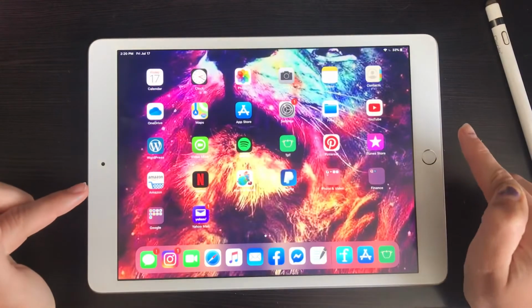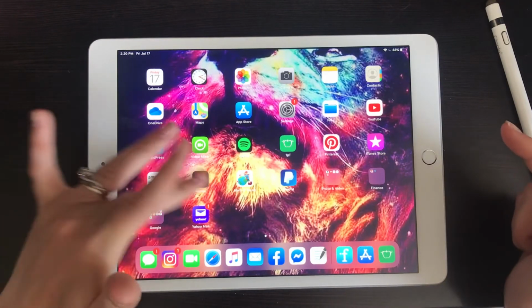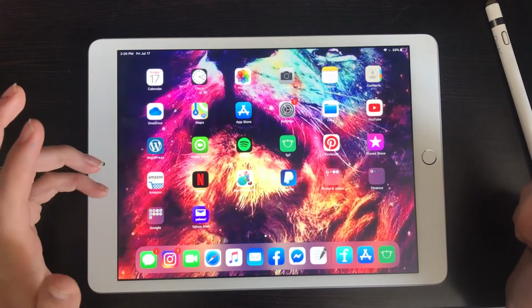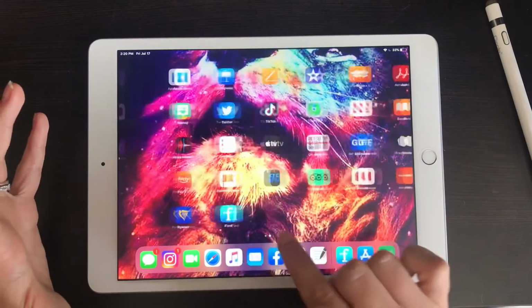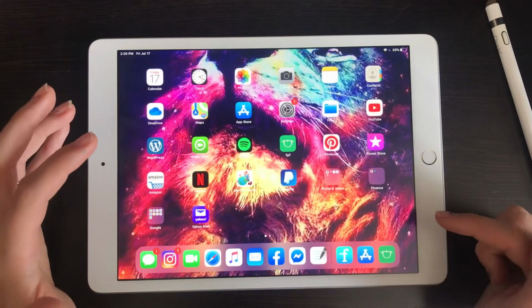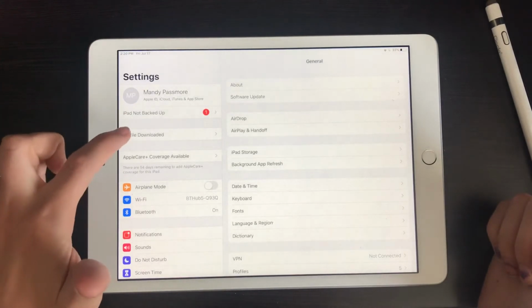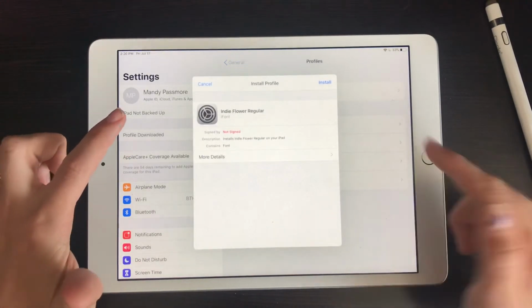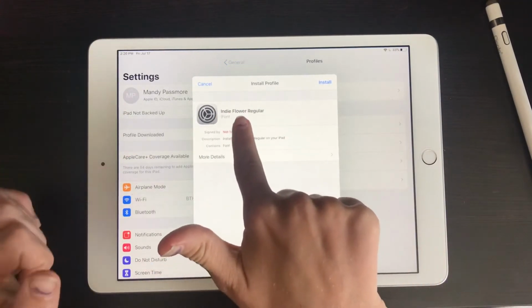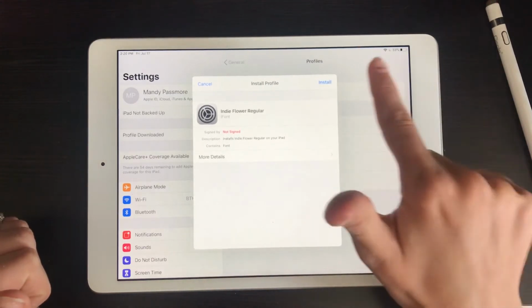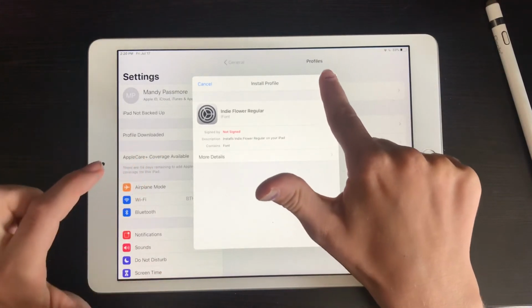So now I'm going to X out and go to my settings, wherever settings is. Why am I not seeing my settings? Settings, right there, right in front of my face. Alright, so now click on Profile Downloaded and your font will be right there. So the Indie Flower Regular, and you want to click on Install. So again, that's Profile Downloaded.